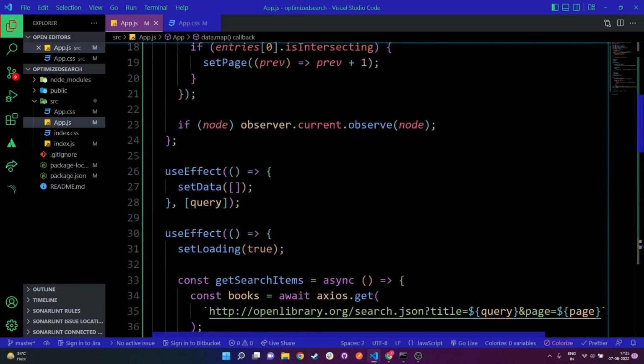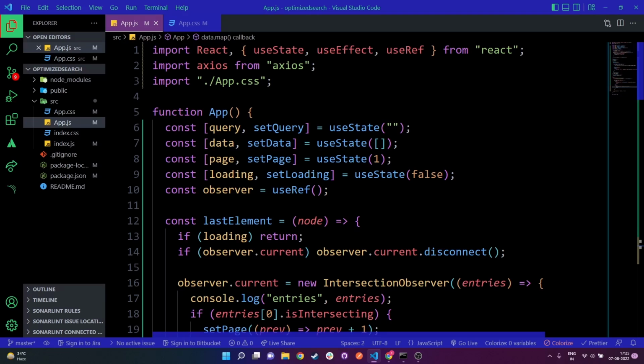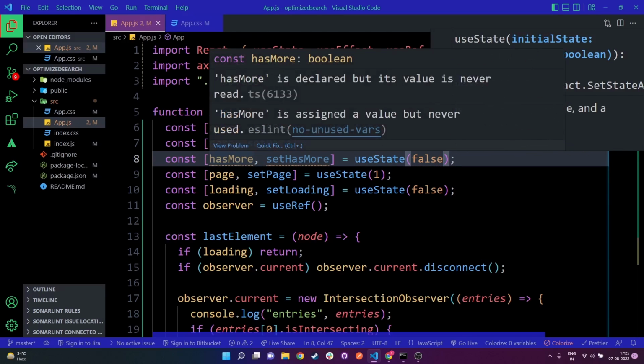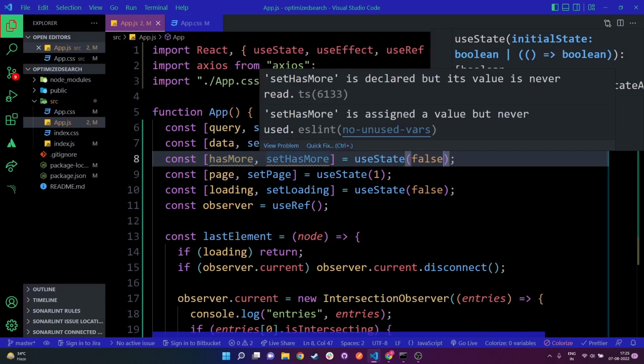The next thing we need to do is add another state, and we are going to name it hasMore, and this is initially going to be false. This hasMore is just simply going to check if the API returns more data or not, or if the API has more data or not.